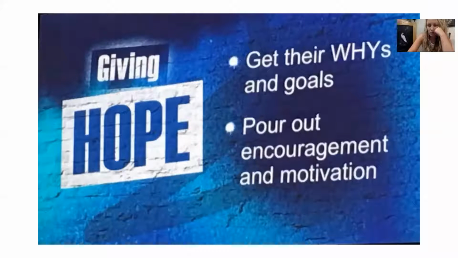Giving hope. So get their whys. Why did you want to join? I get this before I even sell them a challenge pack. I have on my form why they think this is a good time, why they want to start, what will be different when they see results, and how they will feel. And I tell all of them to dig deep. When we're talking about goals, tell them to put times on their goals. If you don't have a date attached to your goal, it's really just an idea.